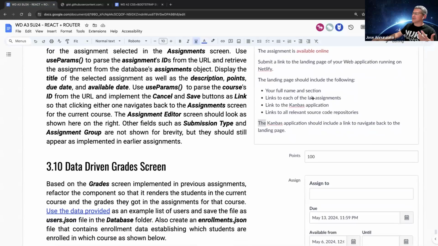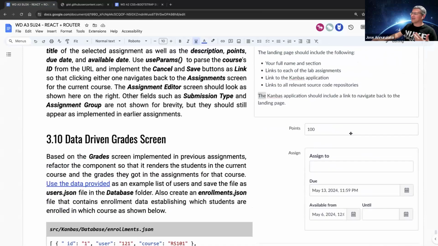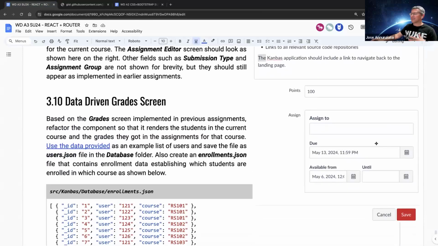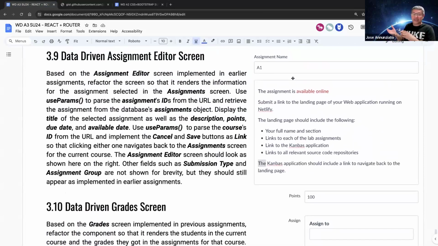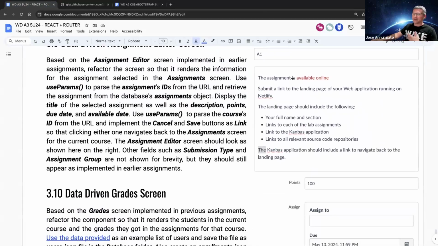I don't give you the description. I don't give you the points. I don't give you anything like that. You can leave that hard-coded for now. Later on, we'll come back and play around with that some more. Right now, the only data that I give you is the name. If you want to create your own for points and things like that, just go ahead, but it's not required.